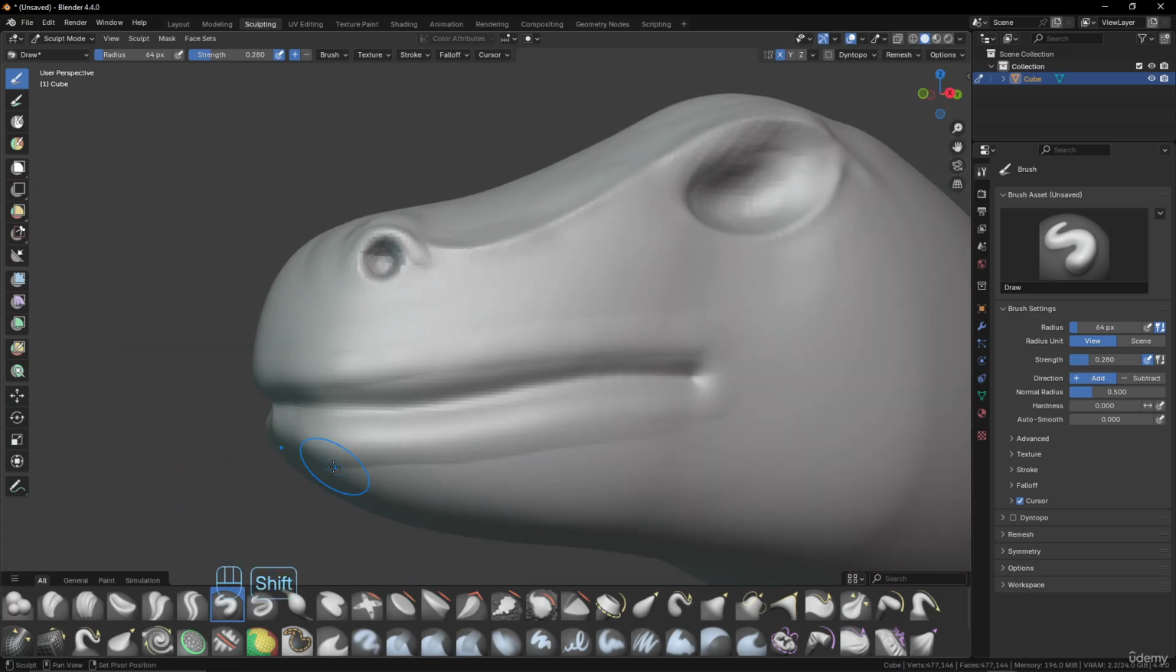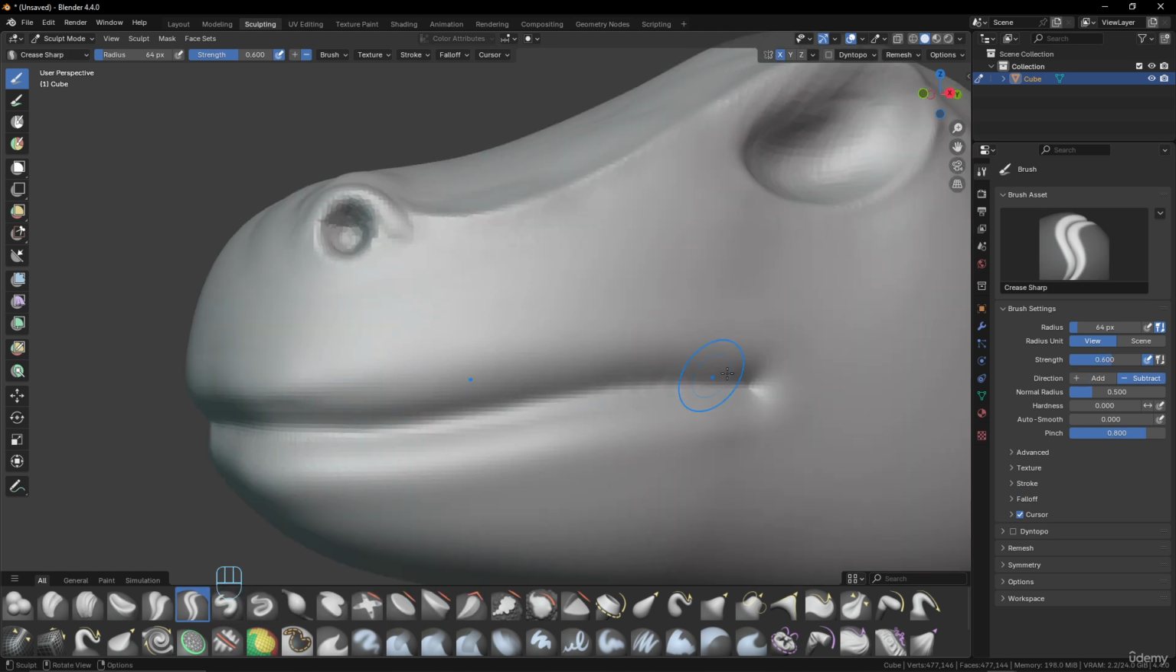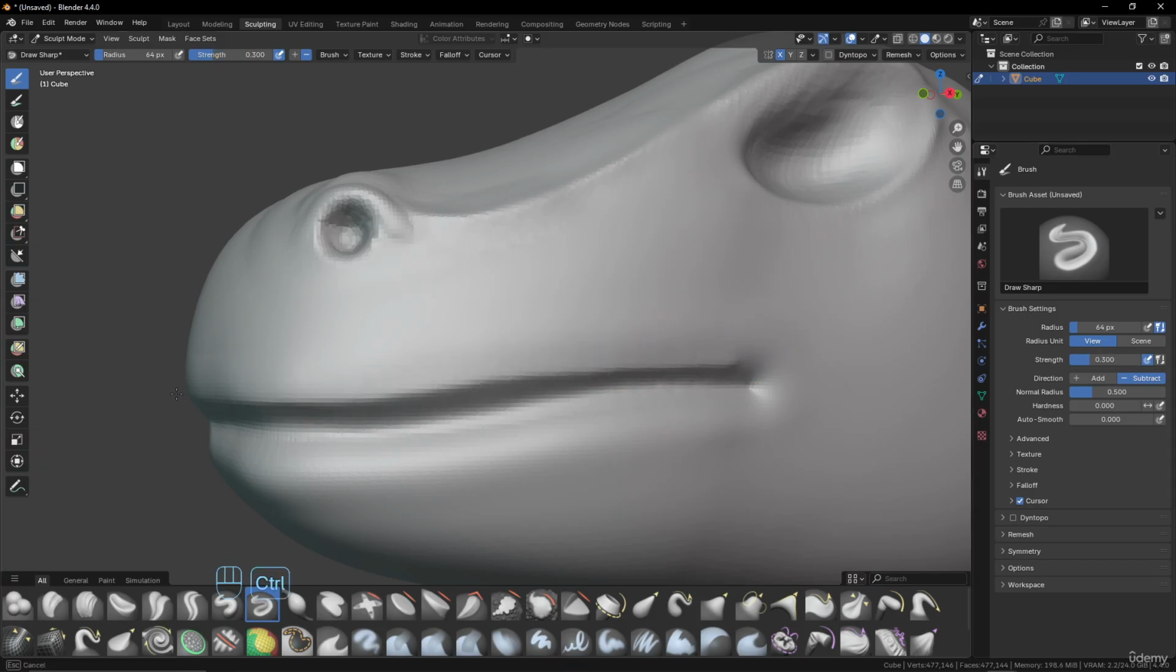You can come back with the shift key. Okay, increase a little the sharpness of this maybe with the Control key and the draw sharp again. Okay, and you can just create things like that. So with not too strong, 0.3 might be good. Okay, something like this, and then you can smooth down this part. Good. You want more here, you add more here, and etc.